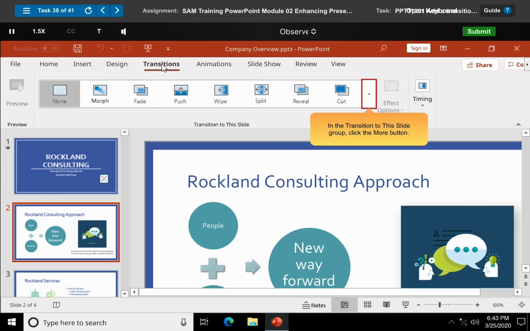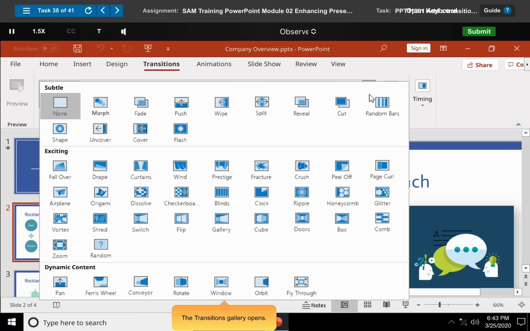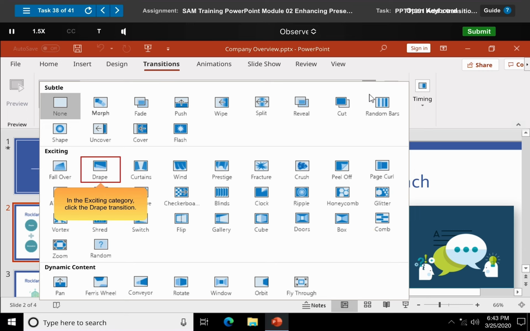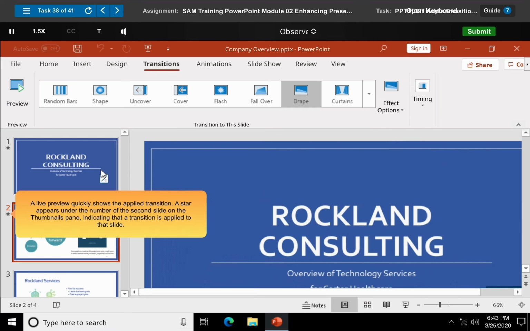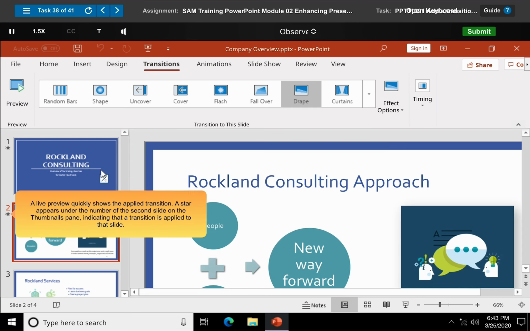In the Transition to this slide group, click the More button. The Transitions gallery opens. In the Exciting category, click the Drape transition. A live preview quickly shows the applied transition. A star appears under the number of the second slide on the Thumbnails pane, indicating that a transition is applied to that slide.